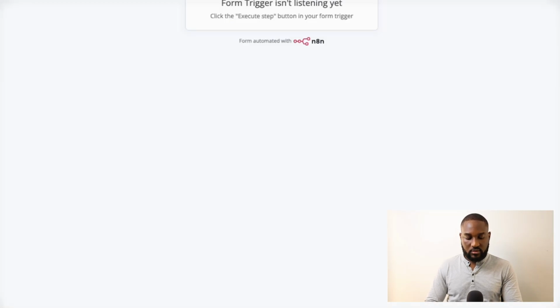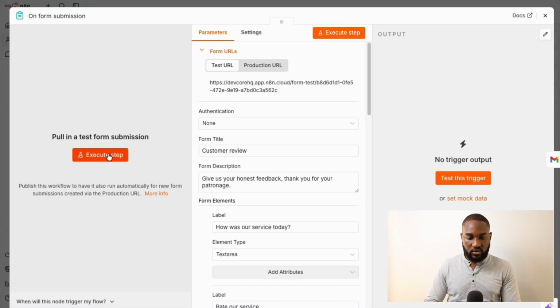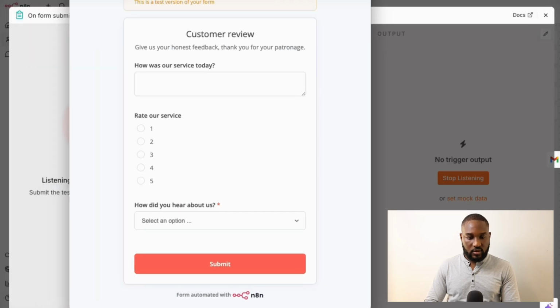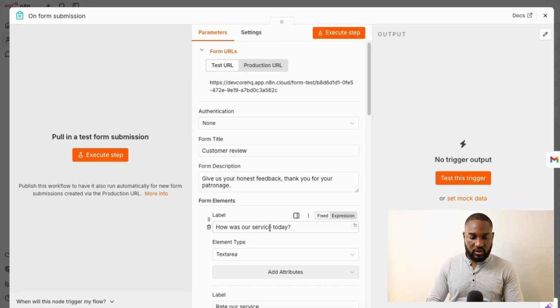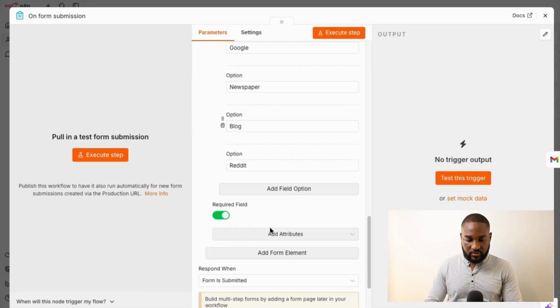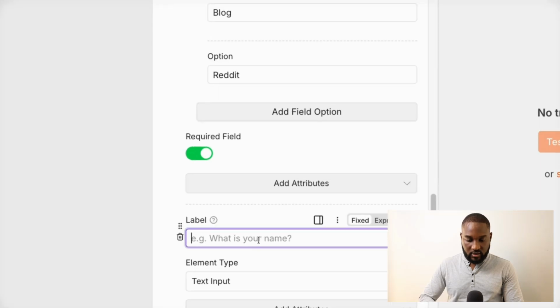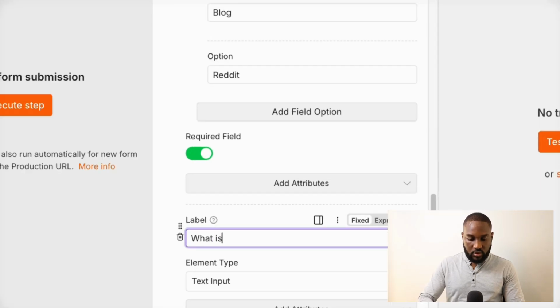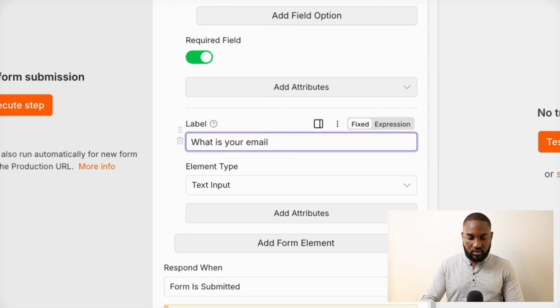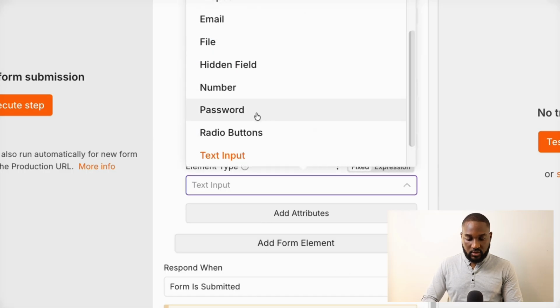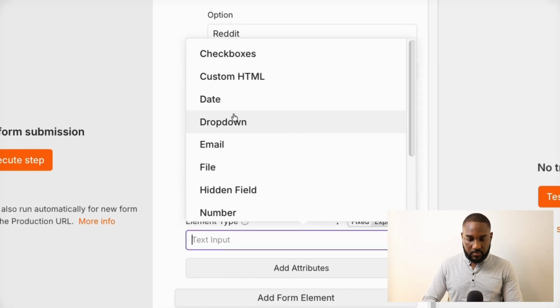Let's open a new tab. Okay. Now let us trigger the new workflow. Let's click on execute. The form shows up. Now this is the form. We also want to collect the user's email in this form response. Now let's do that. We close this, we stop listening, you scroll down, you add a new form element. Here you can specify the email. What's your email? It is a text input, as you can see here.